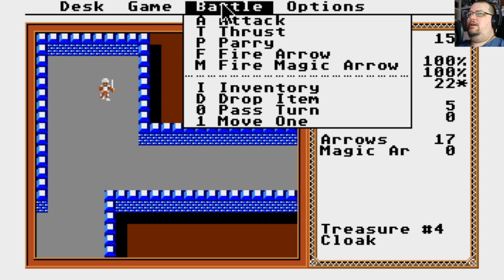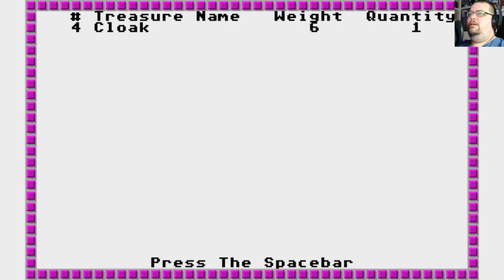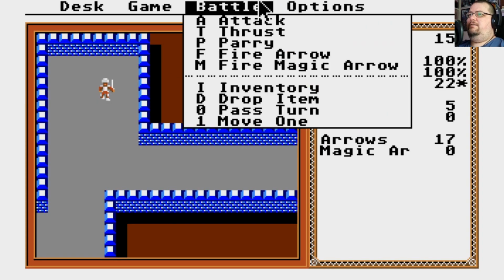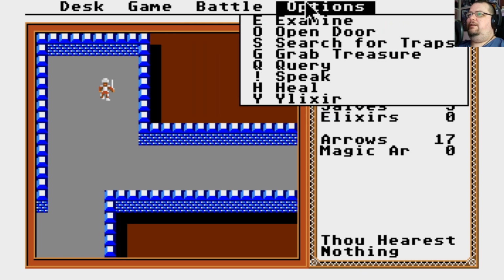Treasure number 4 is the cloak. So we should be able to go inventory. There we are. Treasure name number 4, cloak. Oh, it doesn't have the treasure descriptions in it from the look of things. Unless we can do query. Oh, here is nothing.